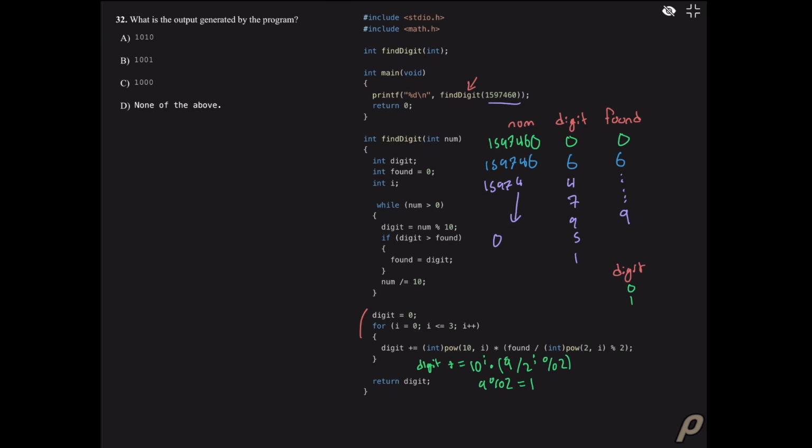And then on the next one, I is going to be equal to 1, because we increment it by 1, and that is still less than or equal to 3. So then 10 to the 1 is 10 times 9 divided by 2 to the 1, which is 2, all modded with 2. So then we get 9 divided by 2, which is going to be 4, because we're doing integer division. And then we do 4 modulus 2, which is just going to be 0. And then 10 times 0 is 0. So we're adding 0 to it, so we still just have 1.